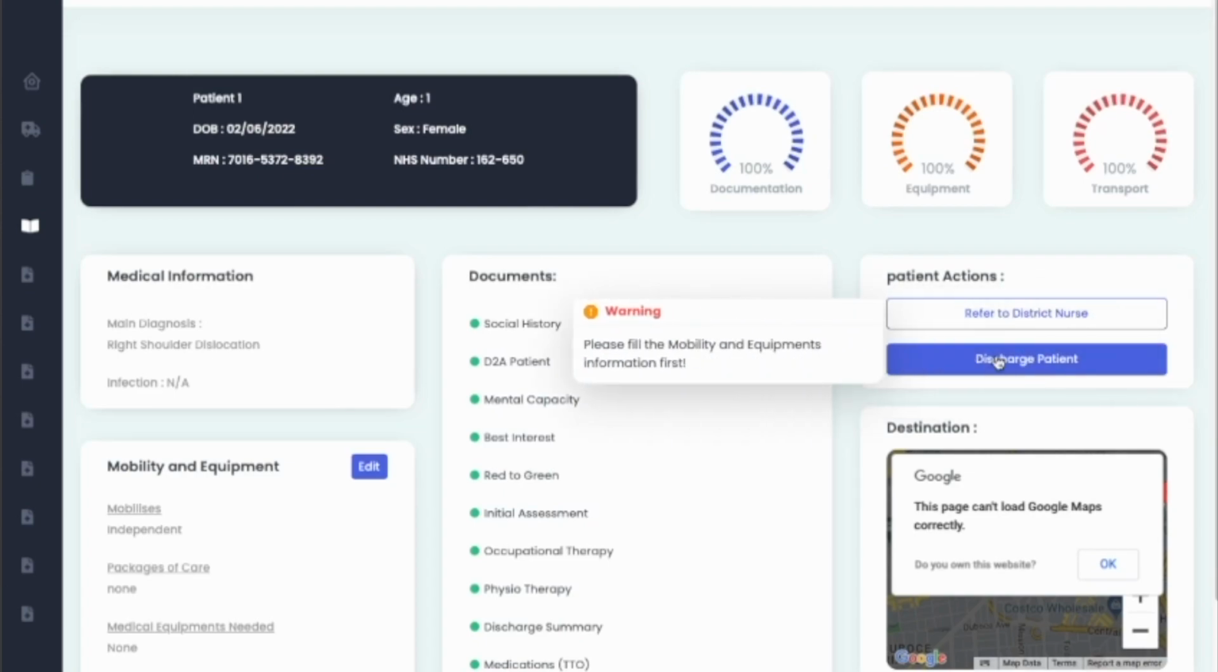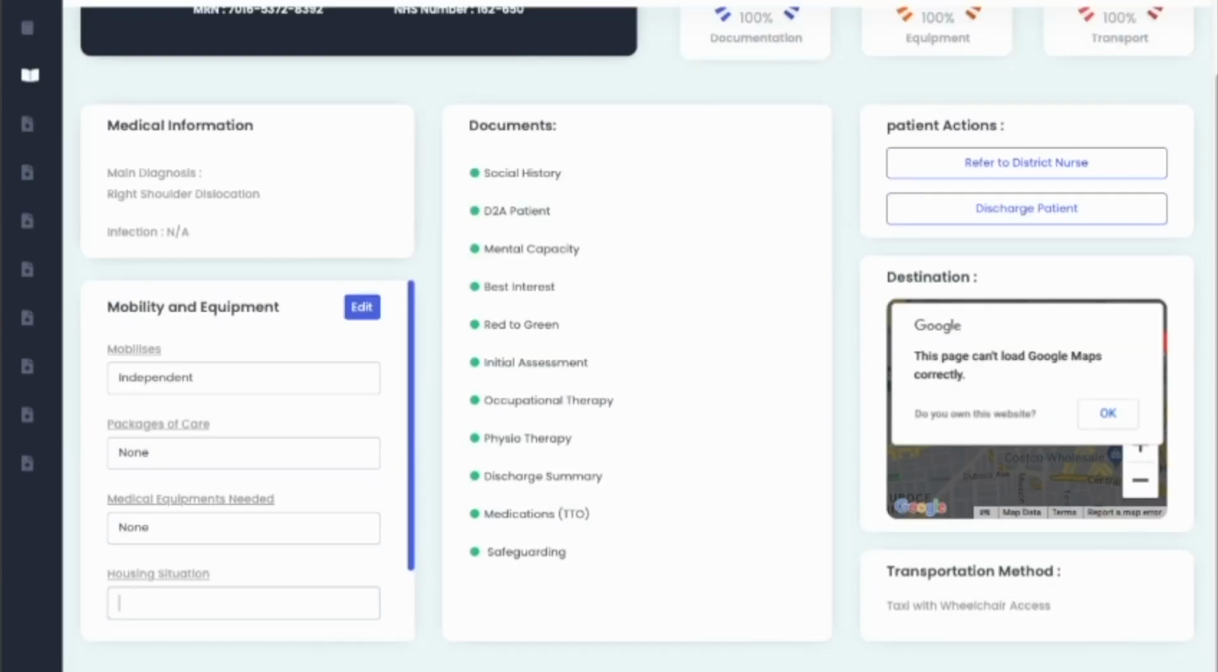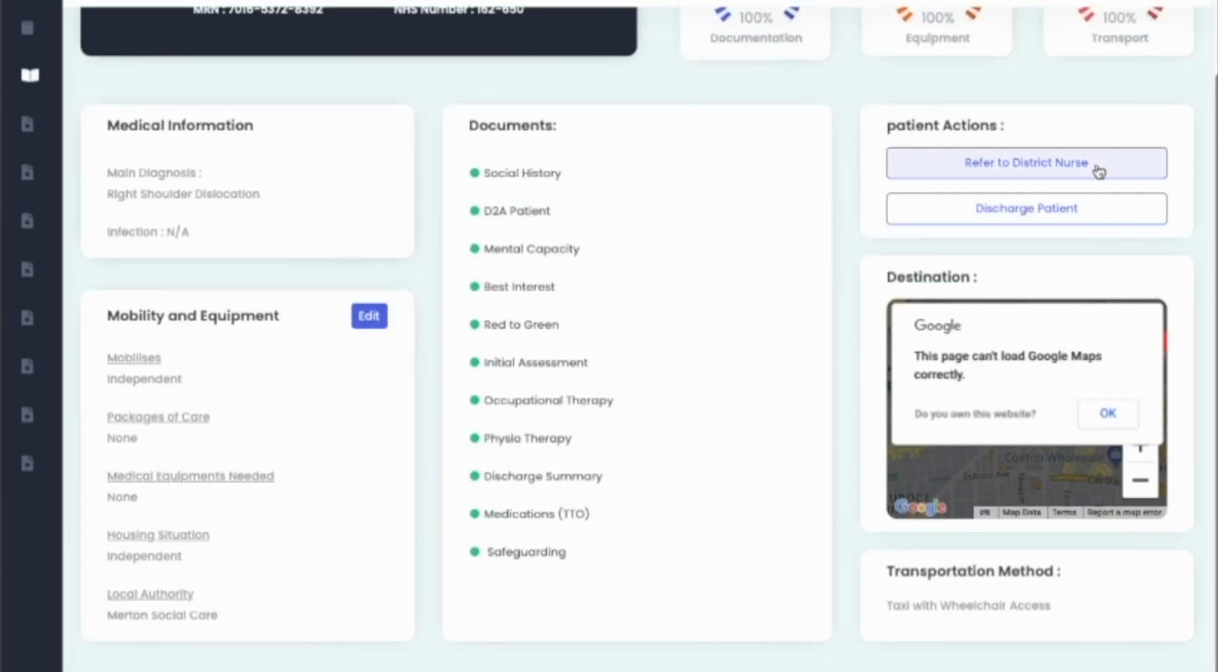If the user has not completed any piece of documentation, then the warning icon will show up with the appropriate recommendations. The user is now able to discharge this patient successfully.